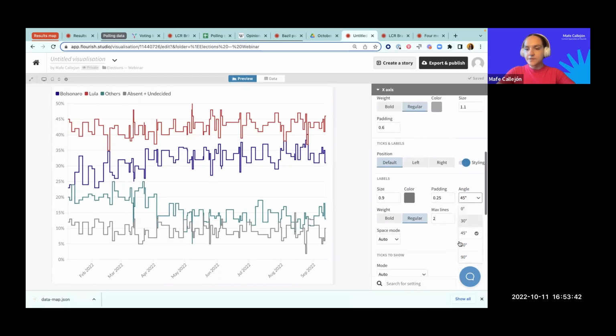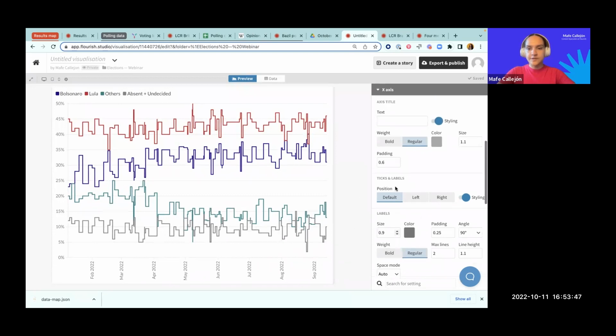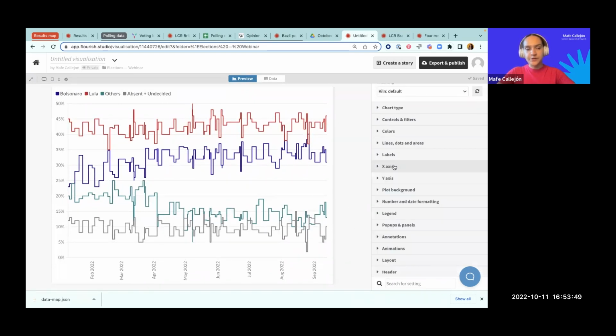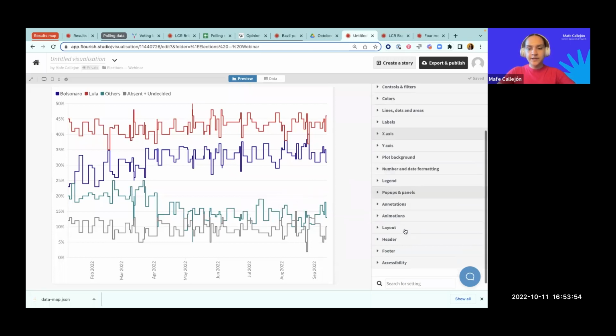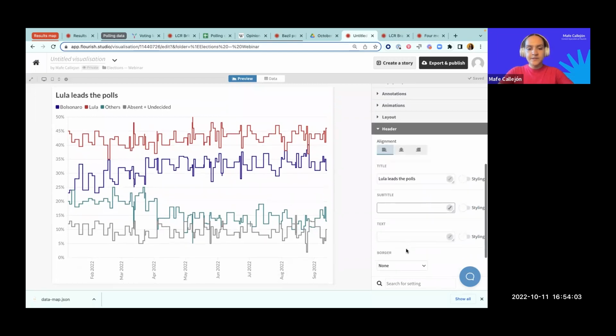And again, these are just a few stylistic choices. You can make them as you please and to suit your own style or your newsroom's or company's style. More things to customize this chart with is going to be the header. Again, it's going to be Lula leads polls. And as a subtitle, this might not be enough to upset Bolsonaro, the incumbent.